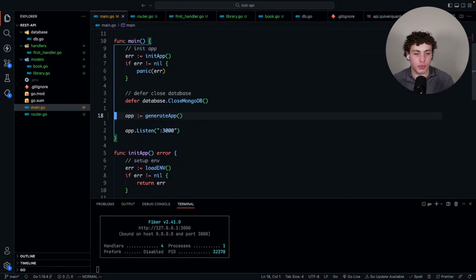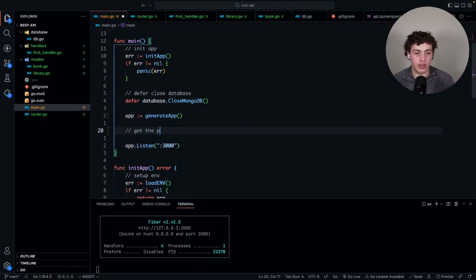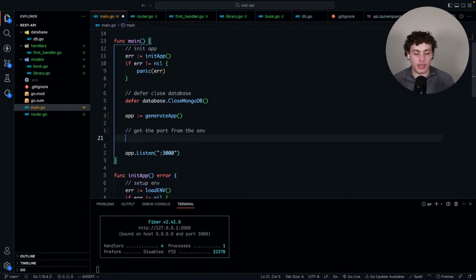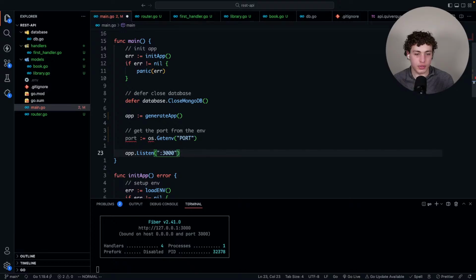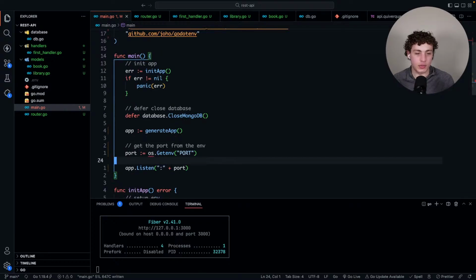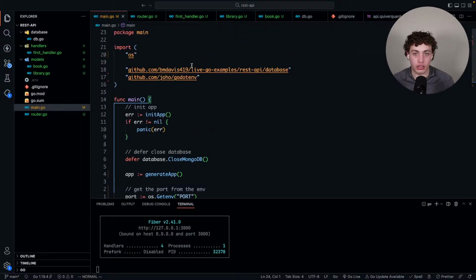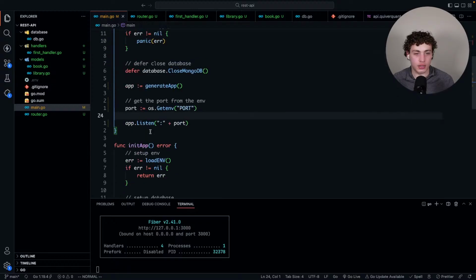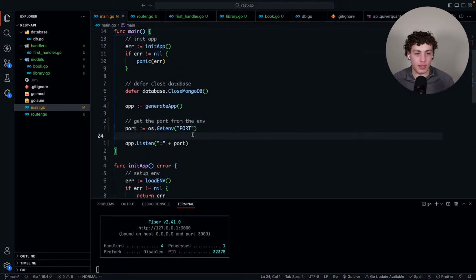Actually, one last thing before we get started. Let's get the port from the env. So we're going to do port := os.Getenv("PORT"). And then we're going to listen to the port. The reason for this is that we're going to need to read the port from our hosting solution later on. So we're going to listen to the port here, os.Getenv port.